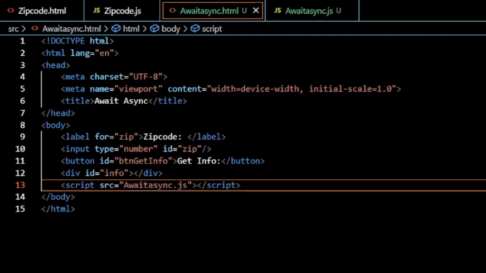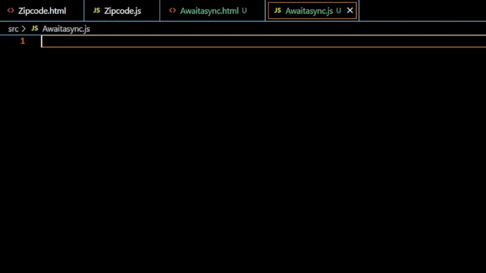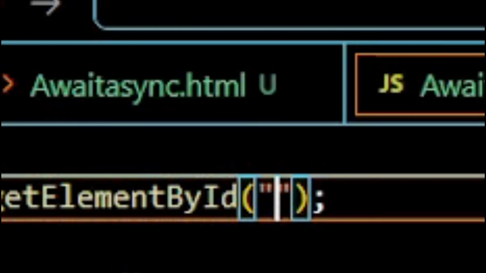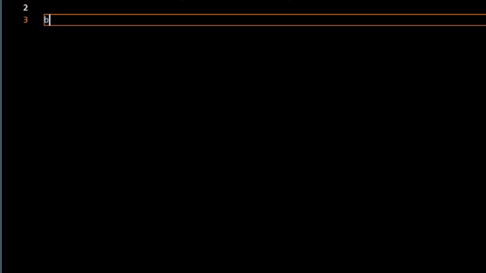Okay. Similar to our previous promise example, we have created an HTML file where we have created a div with an ID info and a button get info, and we have also referenced our JS file over here, using the script tag. Within our JS file, we are going to reference this button get info using document.getElementById. Next we are going to add an event listener to this button's click event. So button get info dot onclick corresponds to our get response function.